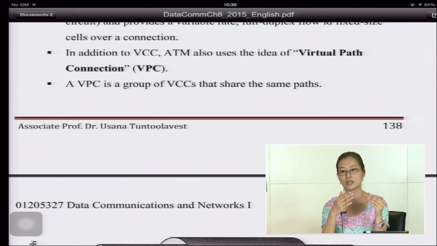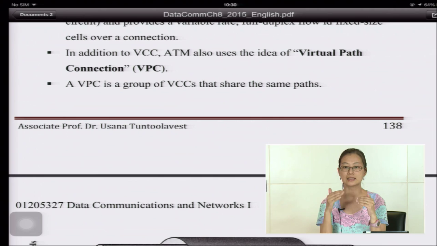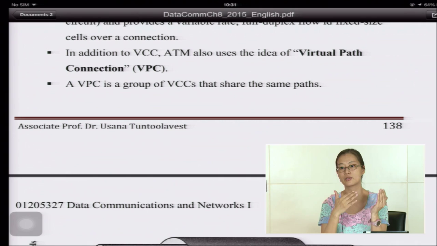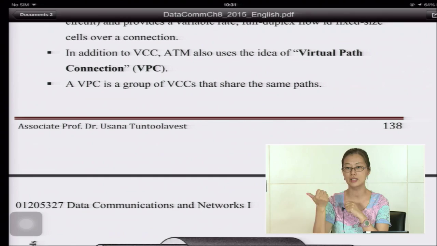Or in the future you may have a train, the high-speed train, to come here, something like that, hopefully. So you take the bus, and everyone takes the same bus, so you have one path from your home. Maybe you have two or three people coming to the university, so that is one VCC. Let me show you this picture.